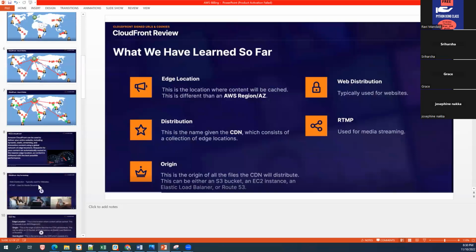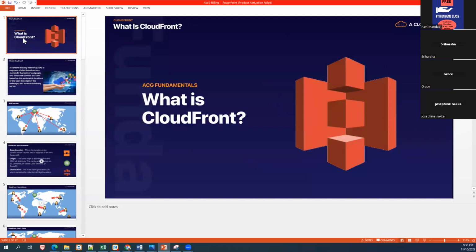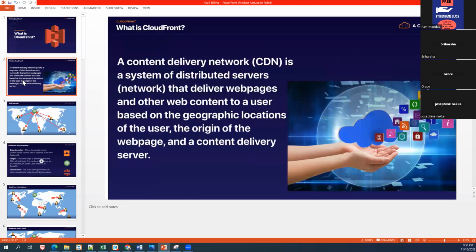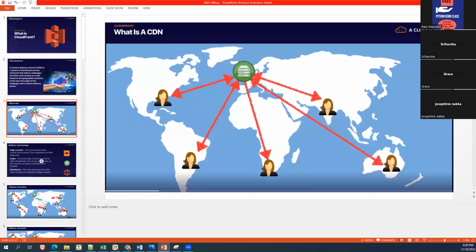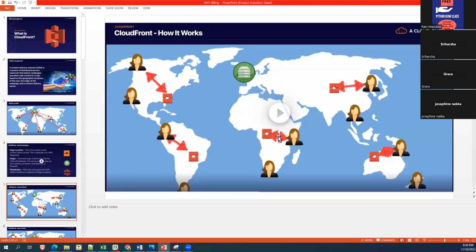Friends, for whoever joined a little late, we are discussing CloudFront and the content delivery network, explained with a diagram. Instead of accessing all the way from Australia to Europe, there are some cache points. Those are edge locations. The origin is the place where the content is. The distribution is like a network of edge locations.